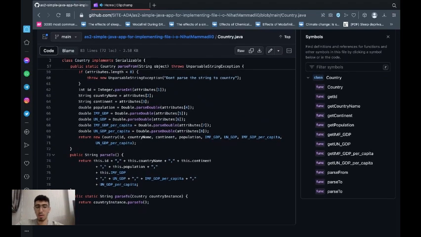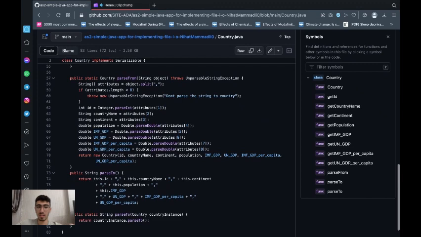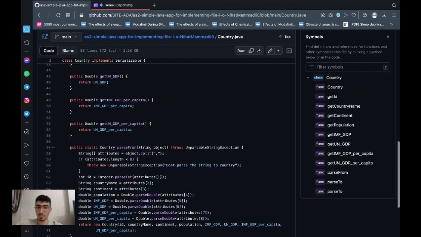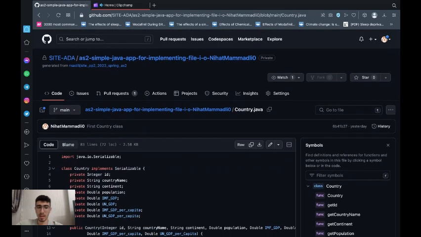And then we have a parseTo method, which is basically vice versa with the parseFrom method, right? Actually, it's so similar, but vice versa. We do it because we will later store countries in the file. So that's it for the country class.